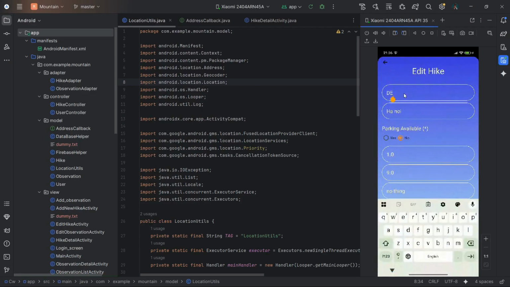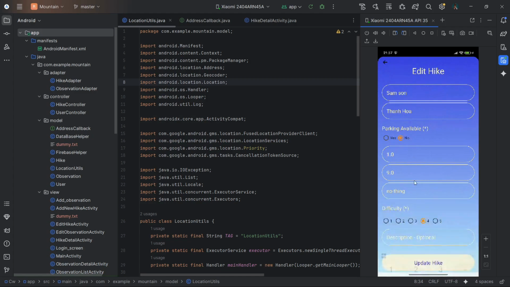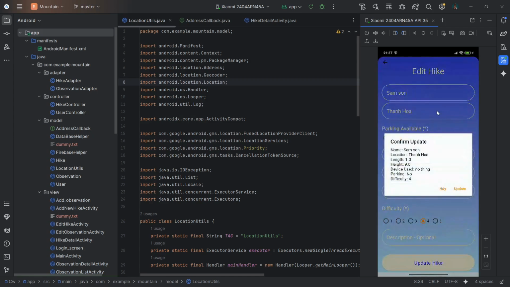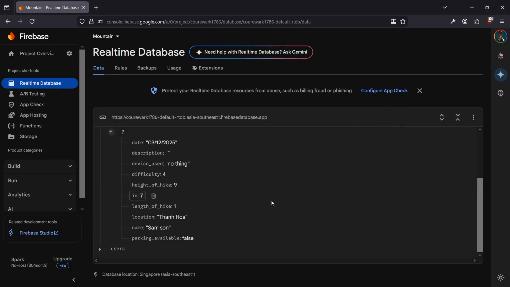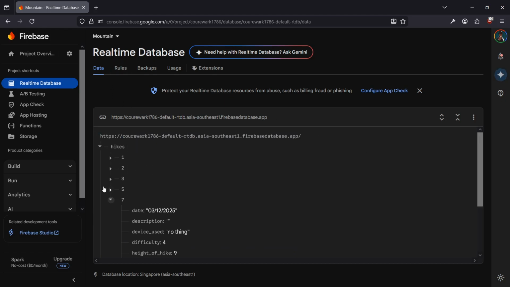Now I will show you the edit function. Let's edit it to Sơn Thanh Hóa and just keep the rest the same as before. Before I can update, it will ask me for a confirmation. Let's update. As you can see, it's not just updated in the app, it's also updated in Firebase as well.